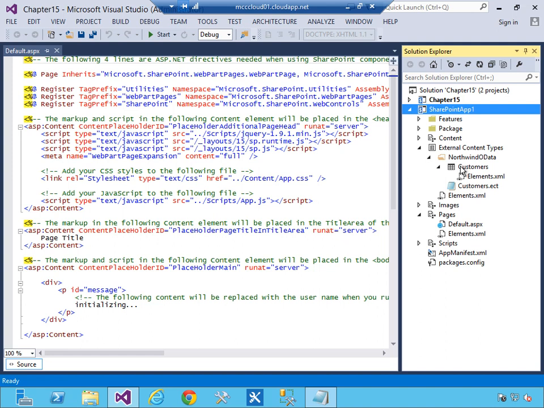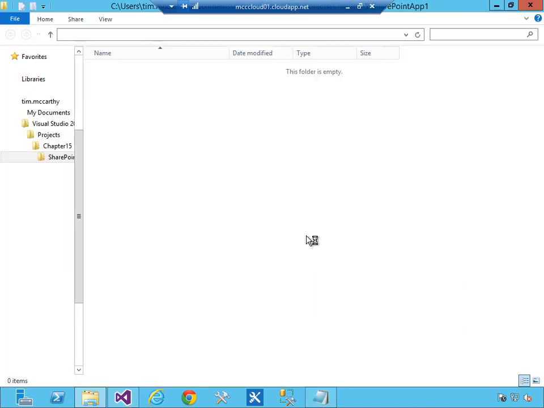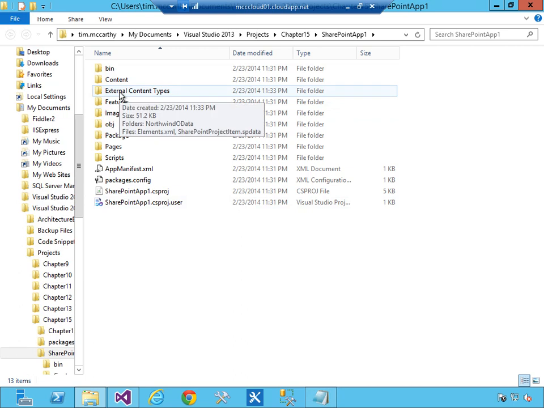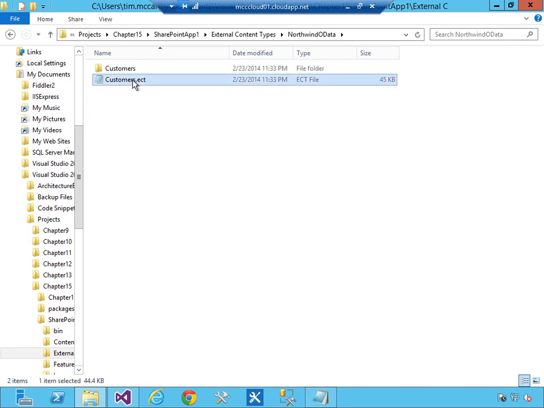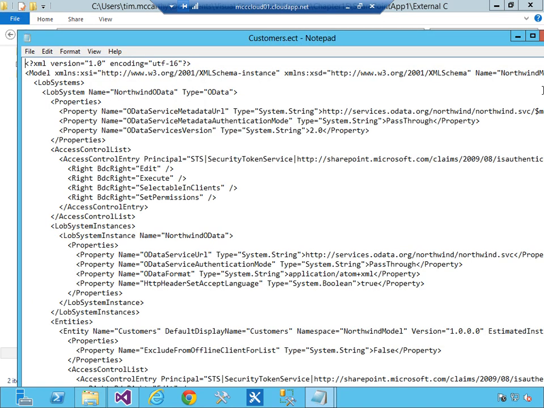Okay, so now you can see I have this customers element here for an external content type, but I don't want to use it in an app. I don't want it to be an app-hosted external content type. But what I can do is open this in File Explorer and go to external content types, Northwind OData, and that is the file that I need right there. It creates an ECT for external content type. That's actually just a model. If I open that, it's just a BDC model, is all it is.